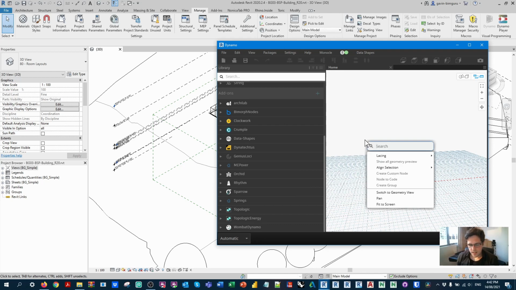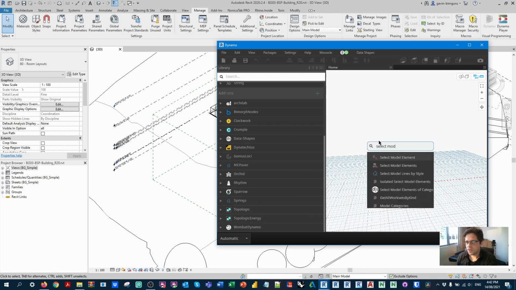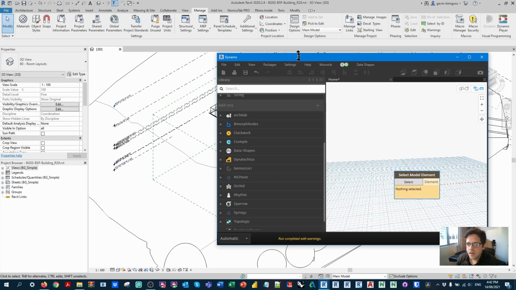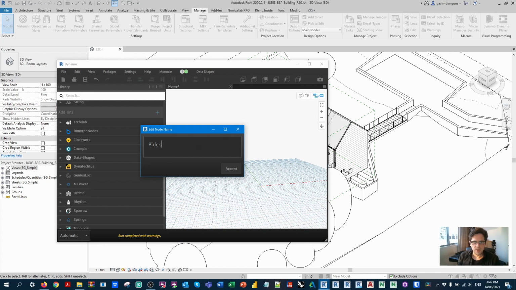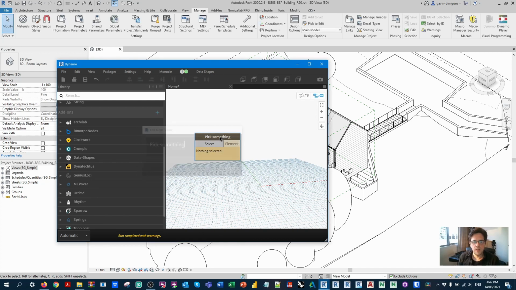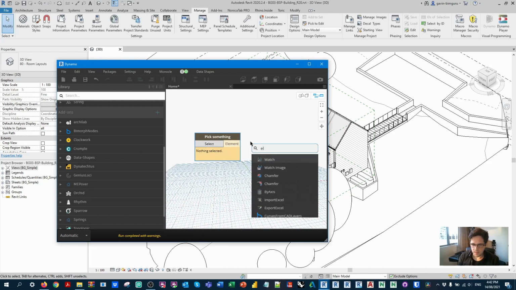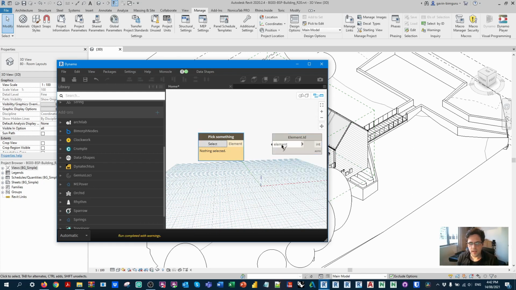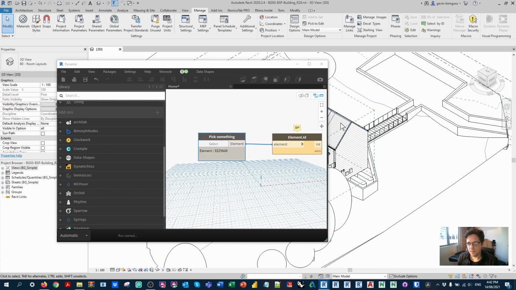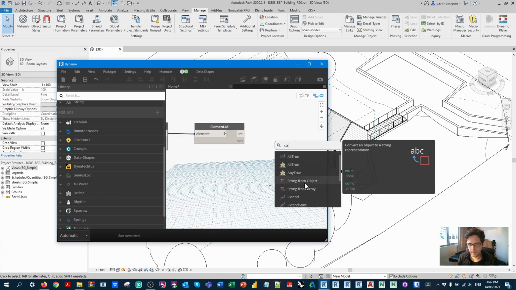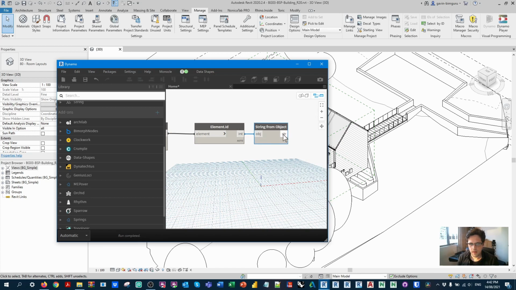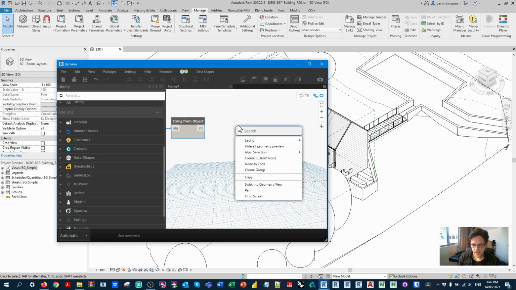So let's say in this case that we want to select a model element. And I'm not going to pick an element to begin with, but I'm going to make this an input. And I'm just going to say, pick something. I'm then going to get the element ID. And what I'll do, I might actually just pick one element for now. And I'm just going to turn that into a string. And I'm just going to want that to show up as a message.